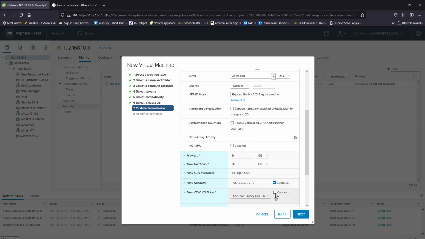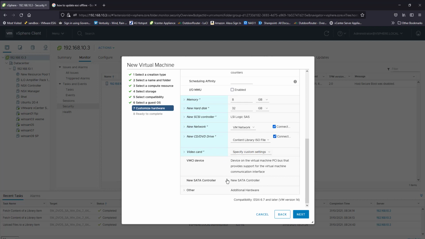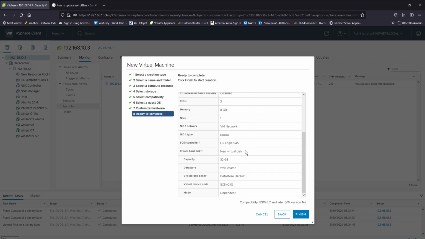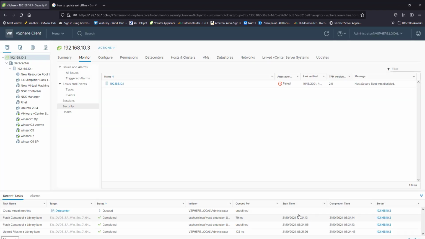Right, also make sure it's connected. Just click to connect, because otherwise it won't build. Finish. It's a brief summary of what you're having. You'll have a different network card. We'll pick up. Finish. And there's your new virtual machine there.